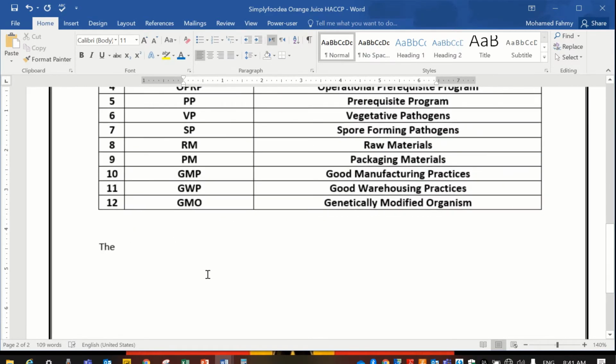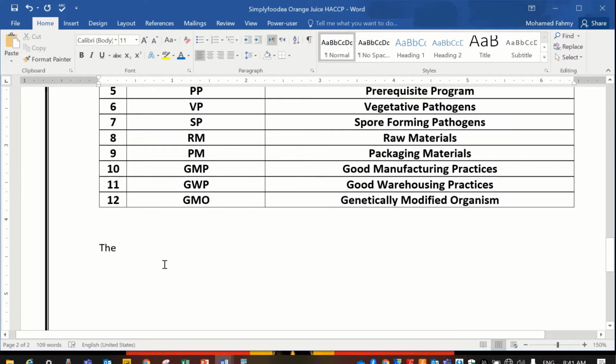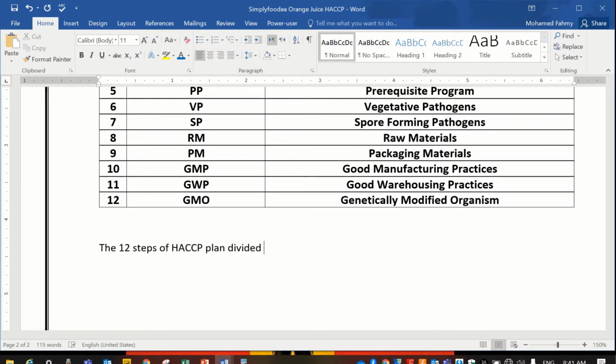The 12 steps of HACCP plan divided to 5 primary steps and 7 basic principles.